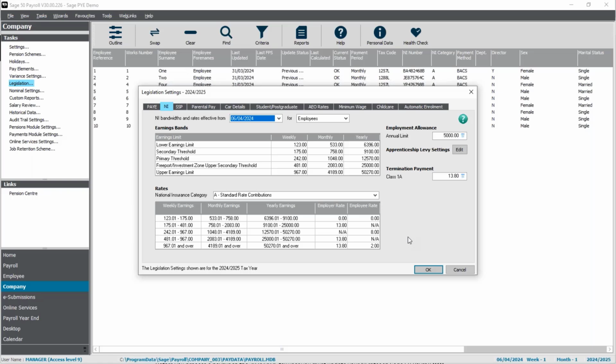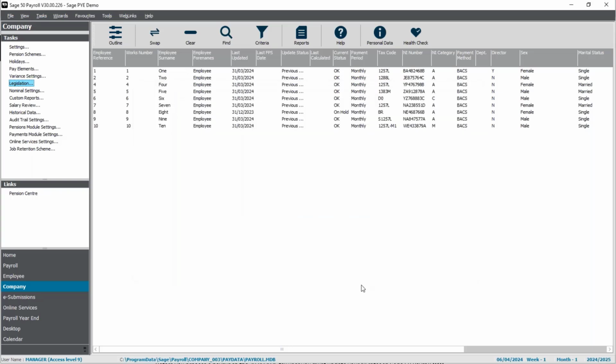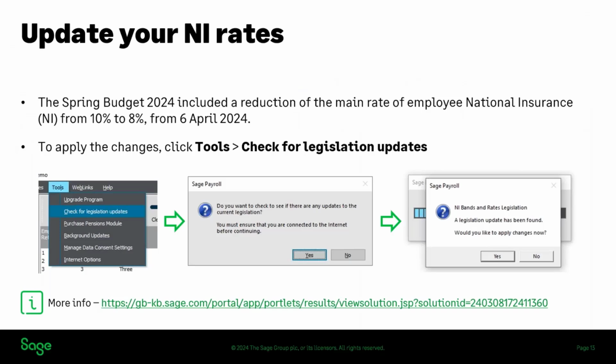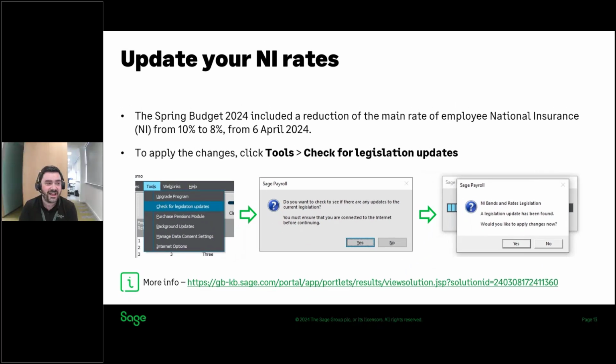I suggest that you log in as the manager user, or a user that has access to all employees. If you've got the same password for other companies, perfect. If not, you'll just need to log into the other companies and follow those same steps. So that is updating your NI rates, checking for legislation updates, and applying them. You can read that step by step as well by following the link in the slide. But we will move on to step 3 now and talk about updating your employees' tax codes.